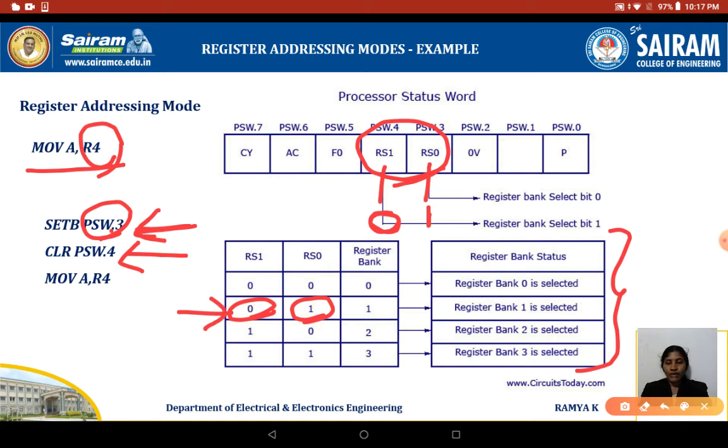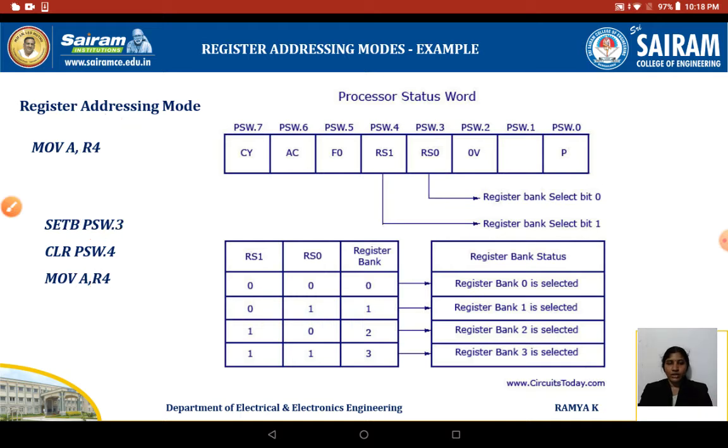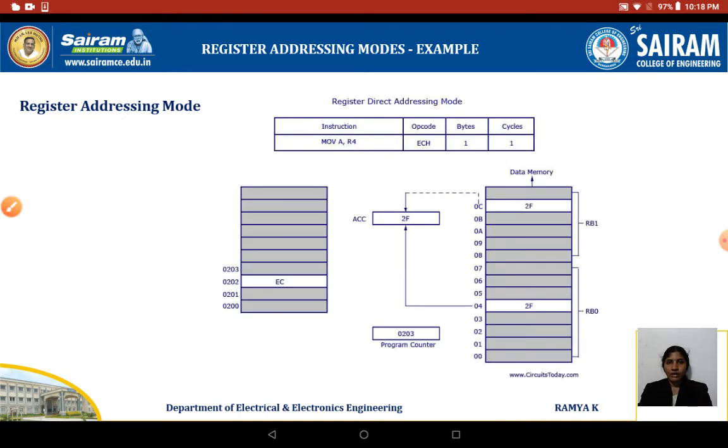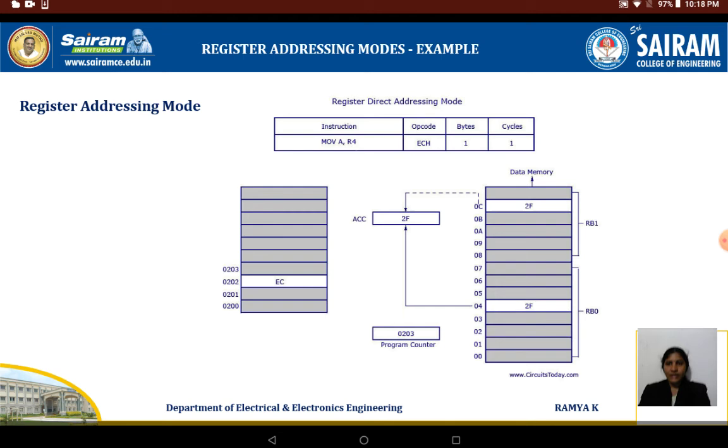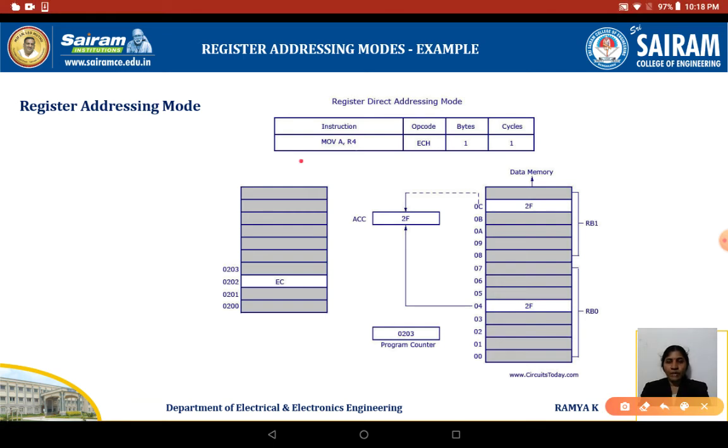After executing this instruction, if your controller executes the instruction MOV A, R4, whatever data is available in R4 under the bank 1 register will be moved on to your accumulator. In case of register addressing mode, the register will be directly present in the instruction. Take this example, MOV A, R4.